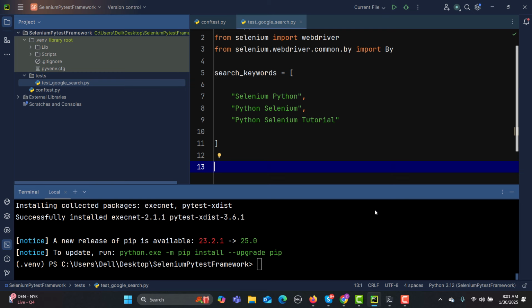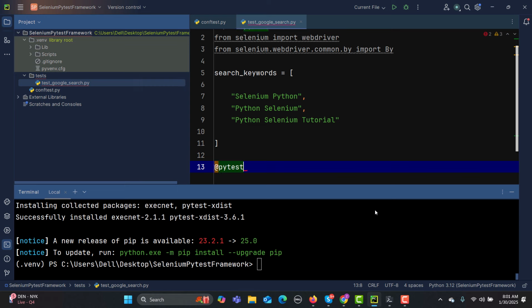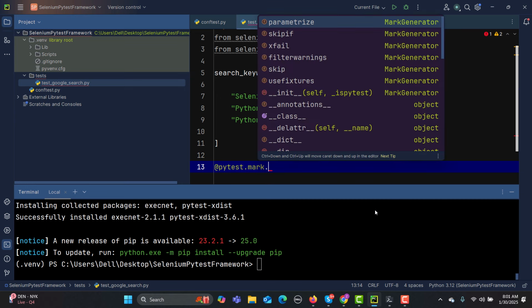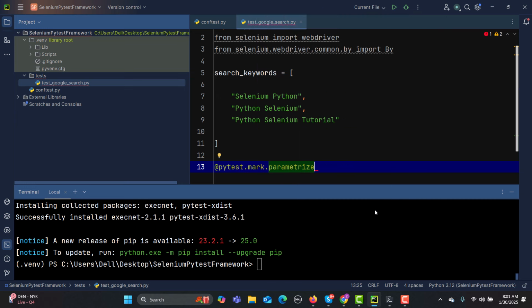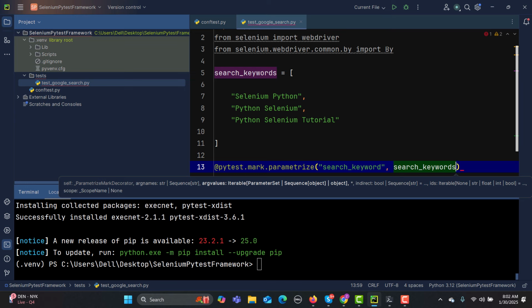So what I'll do is I will write a marker, so that using the marker we can parameterize this. So I'll say pytest.mark.parameterize. And what we need to parameterize, because we have defined the data, and the data needs to be passed to the test. Okay, so here I say search_keyword, comma, and this will be coming from search_keywords.